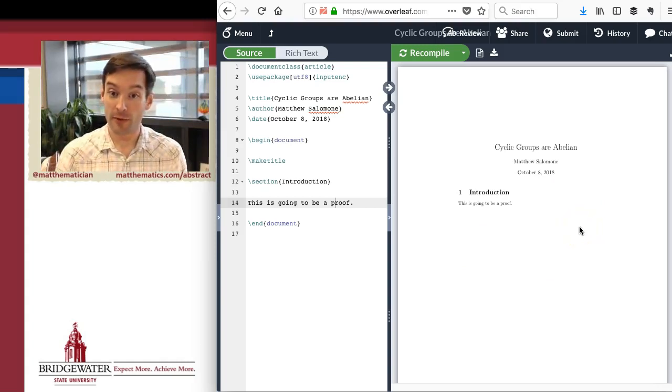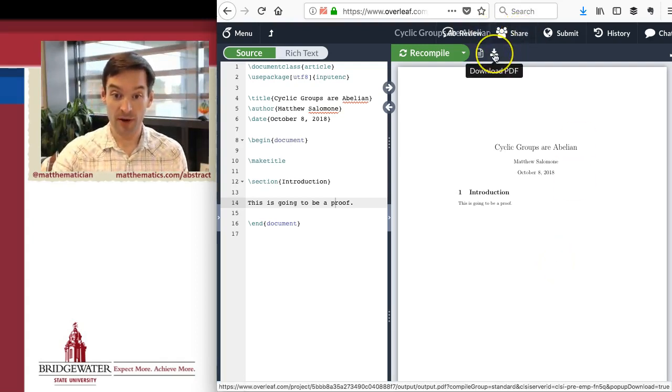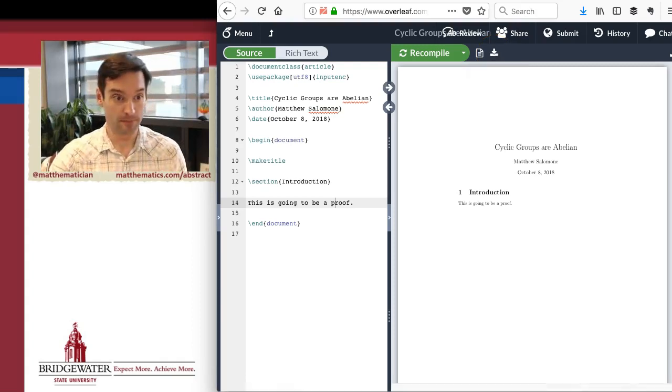Once we've got this file to where we want it to be, and we want to download it as a PDF to print, to hand in, to share, we can use sharing buttons up here and or the download button here to grab a copy of it as a PDF when we're ready.